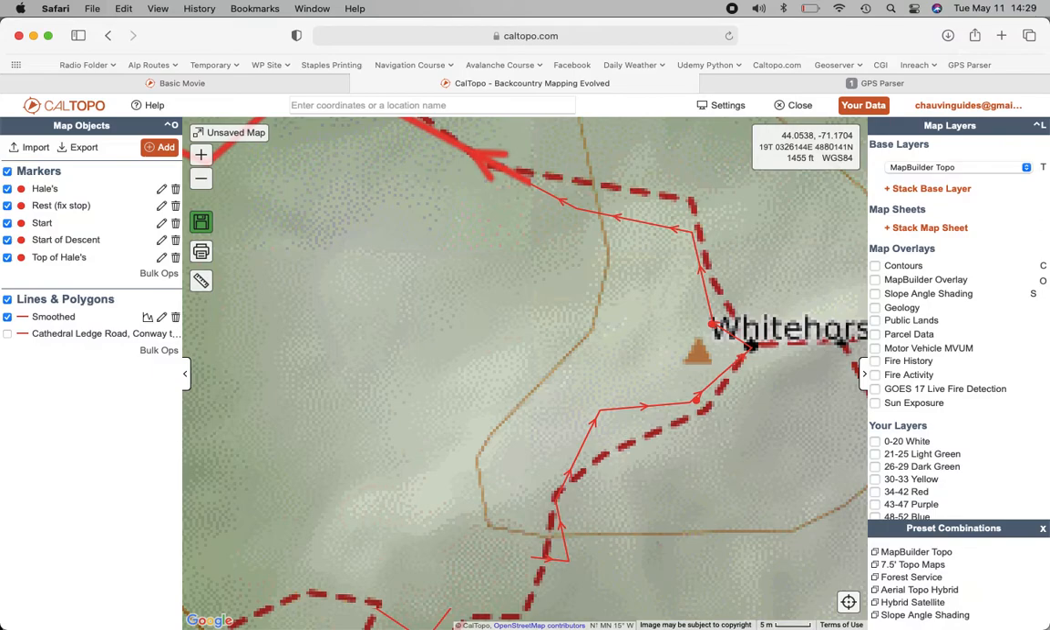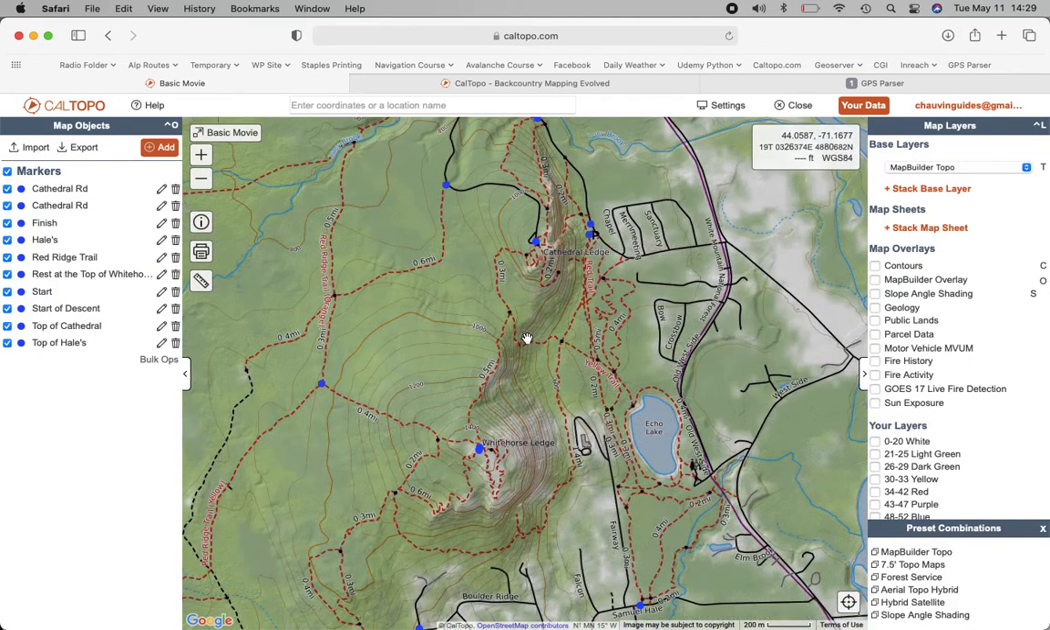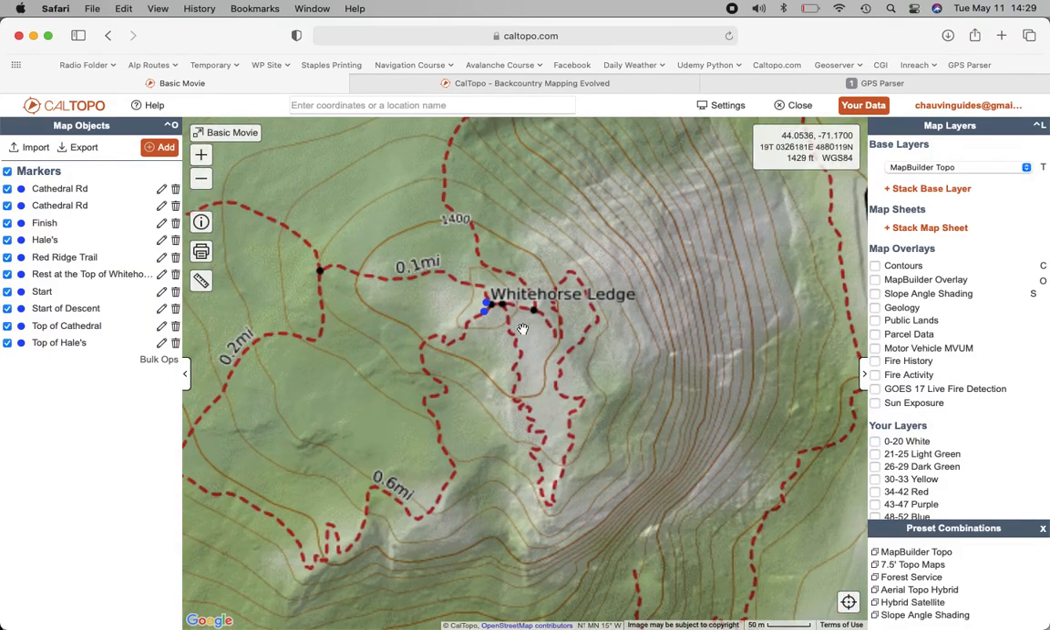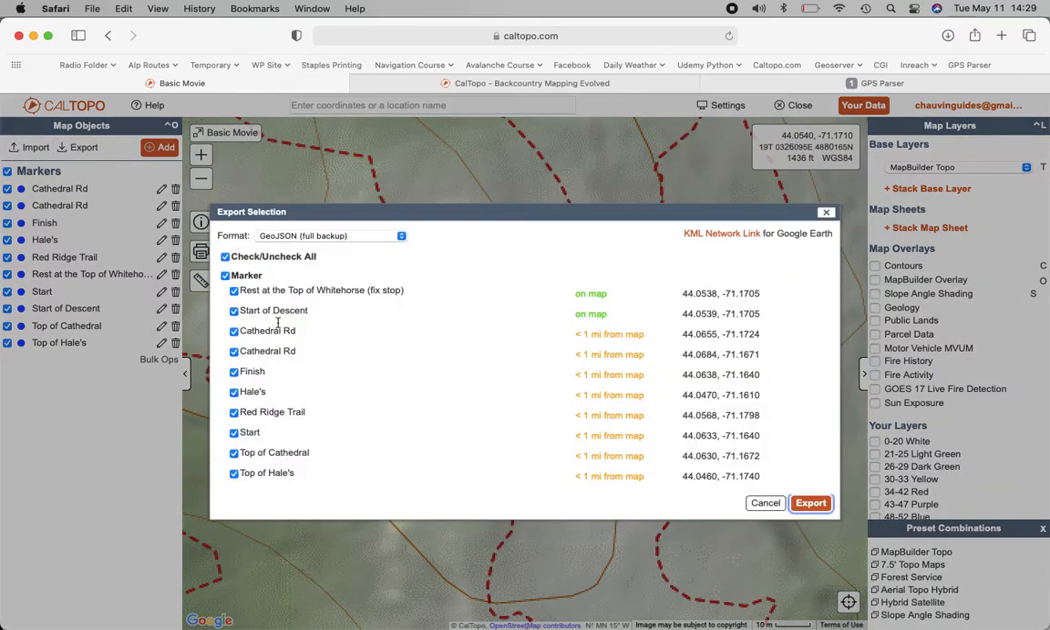Okay, so that's how you add waypoints. What I've done here is I've already added all the waypoints. You can see I added a few more here, and I have one either side of that rest, just like I did before. And what I'm going to do is export all that as a JSON file, GeoJSON, for the full backup. That's important. I'm going to export that.